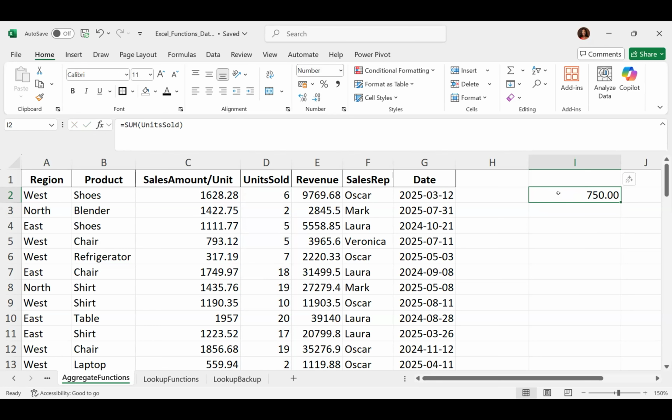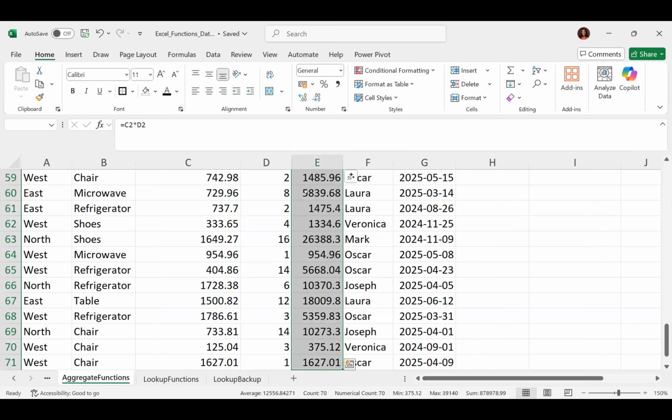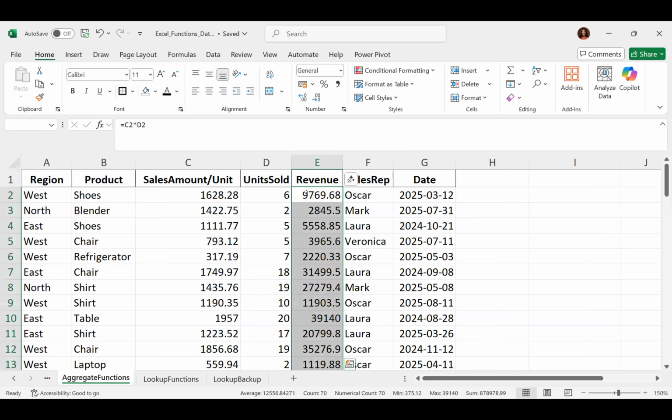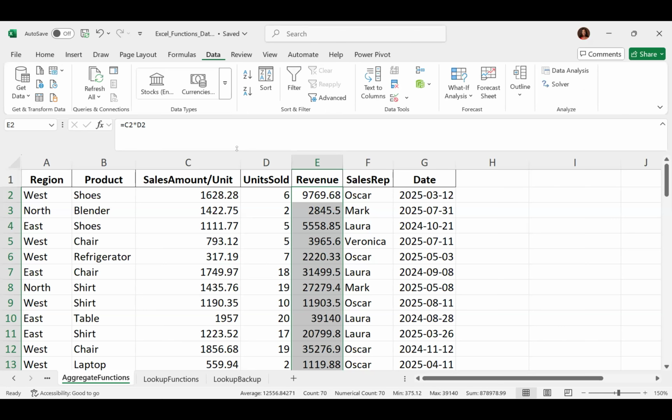So let's say all the revenue we have, we want to give it a group name. All right, so like I said, you can either come in here and change it, or another way to go about that is simply to go to your data right here.